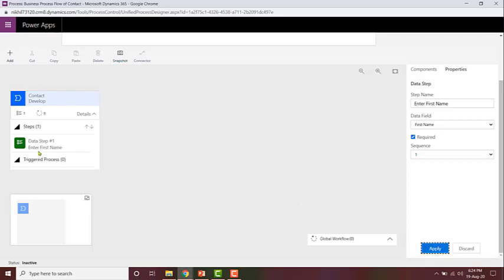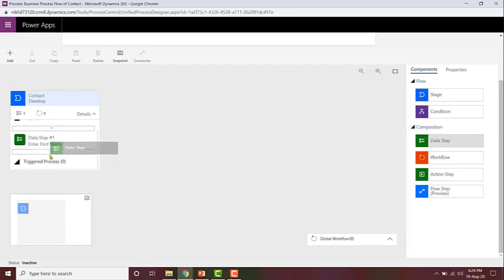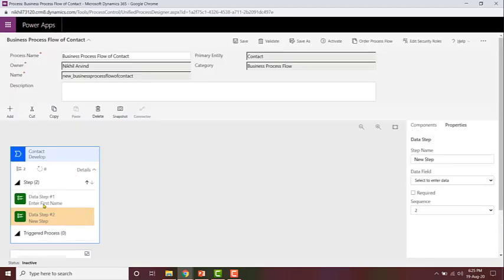And then if you want to add more data steps, that is, if you want to make the user enter data for more fields, then go to components, click on data step, and drag and drop it like this. You see that plus sign right below the data step number 1, just add it there. If you add it right there, the user will first be asked to enter the first name and then whatever you enter over here. That is basically the sequence, the order in which the user is asked to enter the data.